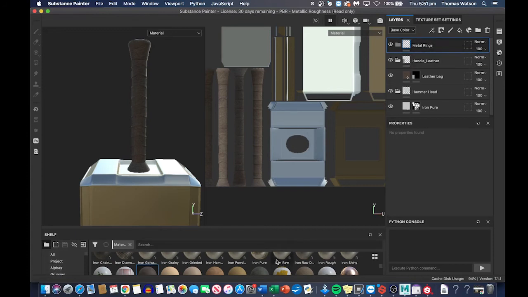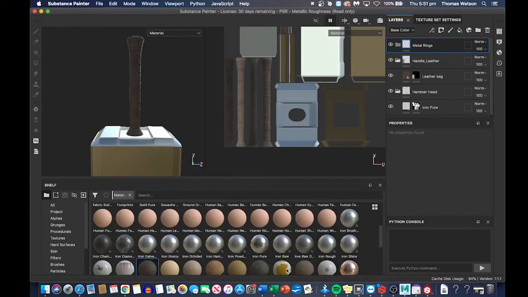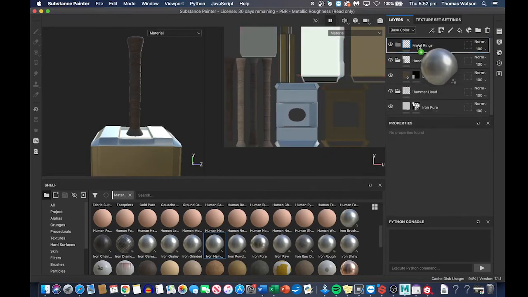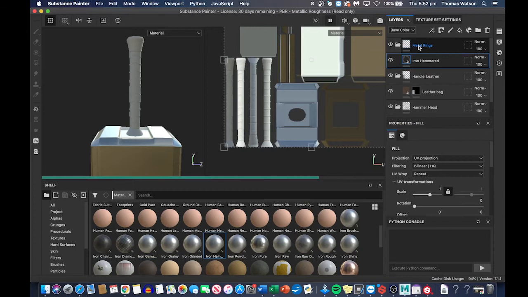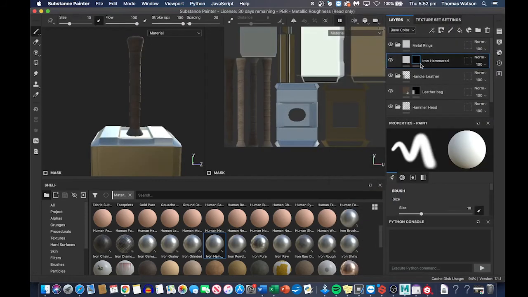I'm then going to select a color for those metal rings. I'm going to make this slightly different to the actual hammer's head so it stands out. And I'm going to choose something like iron hammered, drag it on. And like we did before, right click, add black mask.